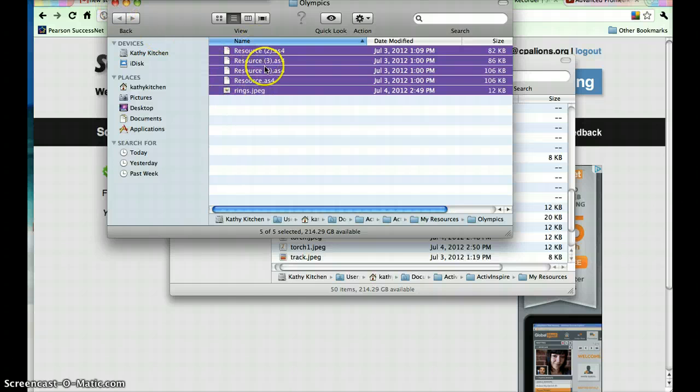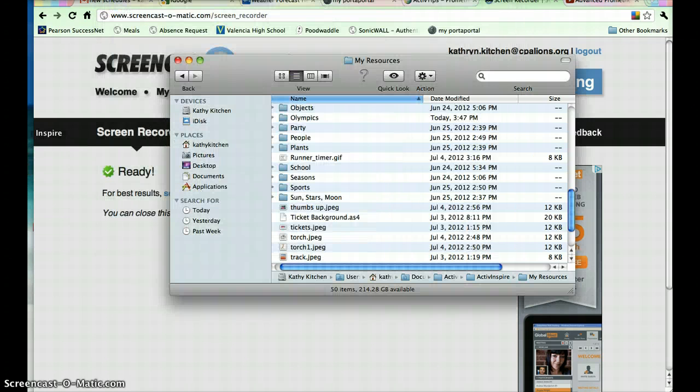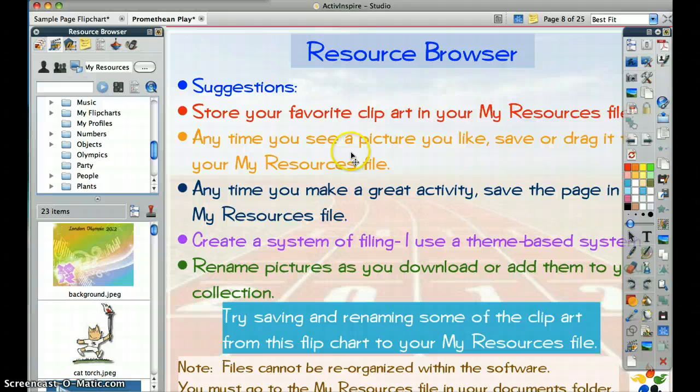Now you'll notice that some of these are renamed and some of them are not. I'll talk about that shortly, but I just wanted to point that out. So if we go back now to the flip chart, that's just some of the things you can do with the resource browser.